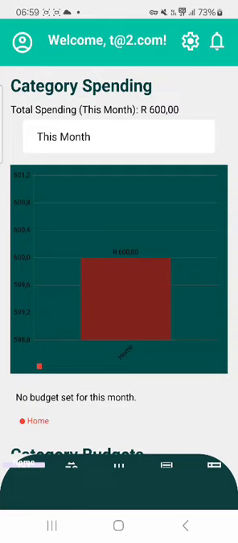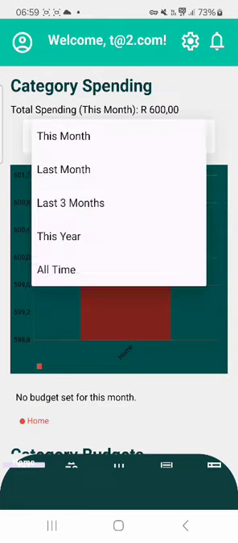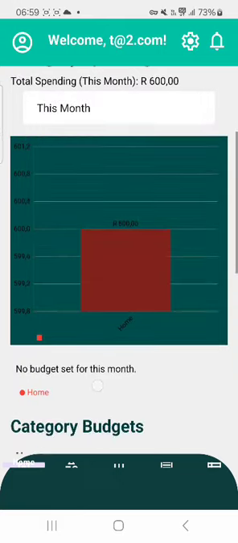Now, if you come back to your dashboard, you will see that you have under category spending this month, total spending, you'll see you've spent 600. We can filter this graph. So currently it's showing the key here underneath, it says home, and it shows that we've spent 600. No budget has been set. When we set the budget, you'll see it pop up there.